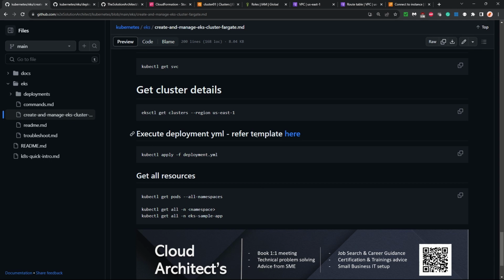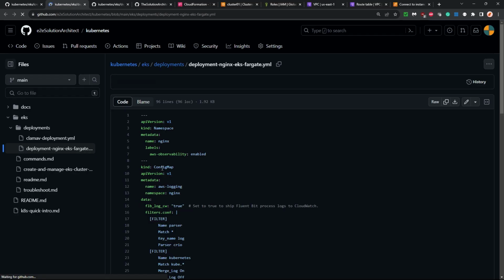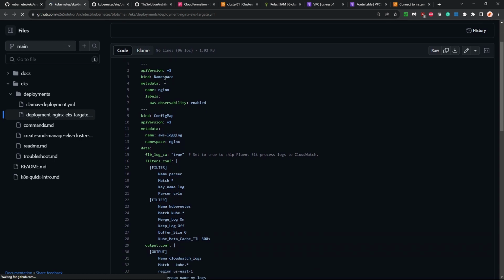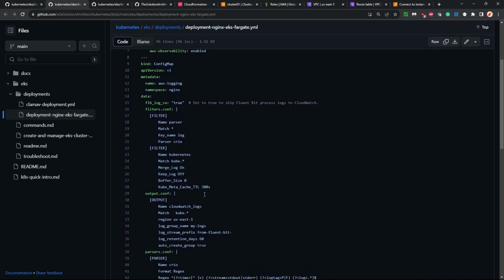So here I have shared the template. Let me open the template once again. Here in this pod deployment template, we'll be basically deploying the nginx. Okay, so I have this same namespace nginx created. The namespace I used during our cluster creation for the Fargate profile. Okay, this is very important. You have to keep the same namespace. So the namespace of the Fargate profile and the namespace of your deployment must match.